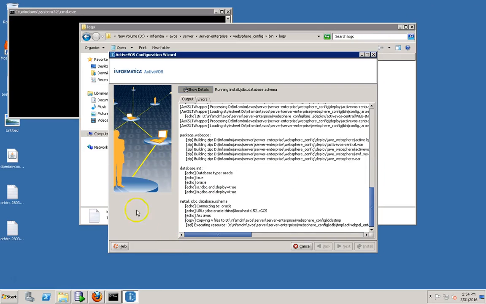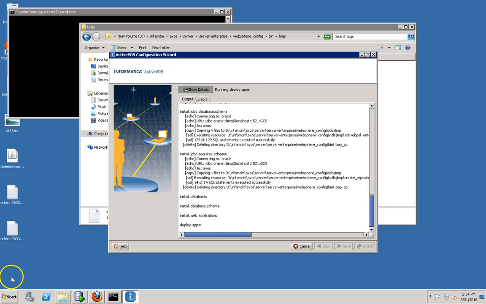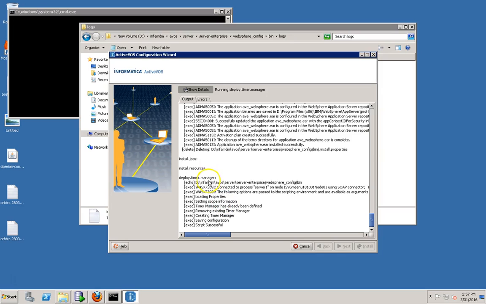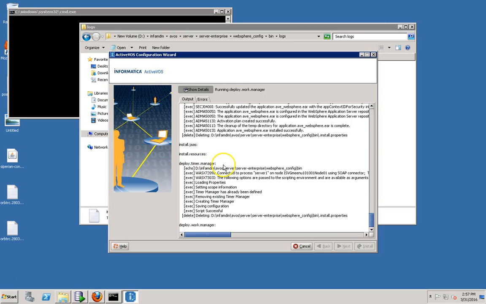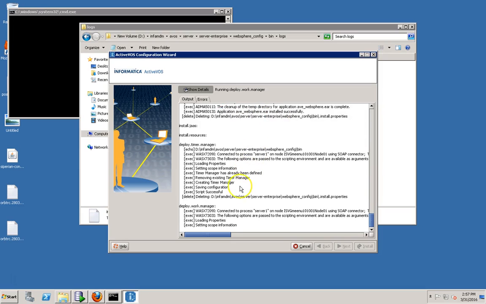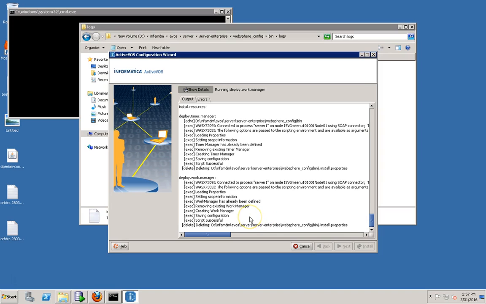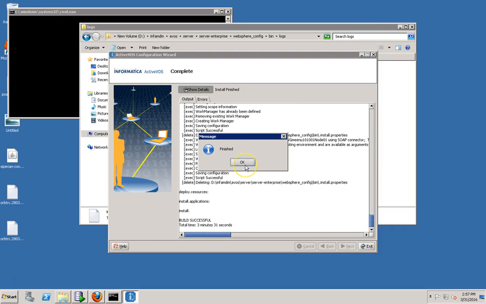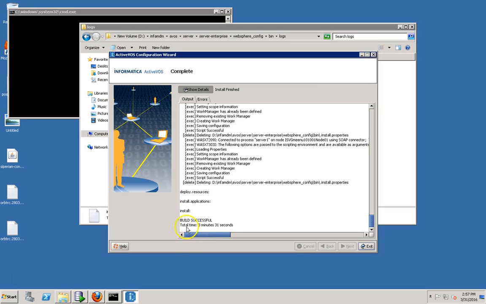I'll just wait for this script to finish. This script will take around 3 to 4 minutes to complete deploying all the resources. We can see in the logs that it is installing the timer manager and has started the application in the server. Now my script is done and it gives me a message, finished. I can see that it is giving build successful. I'll exit this.